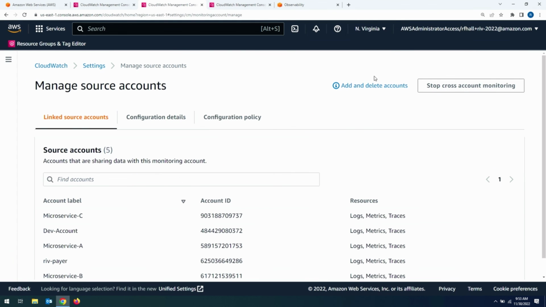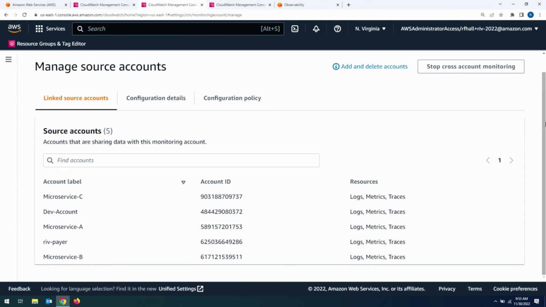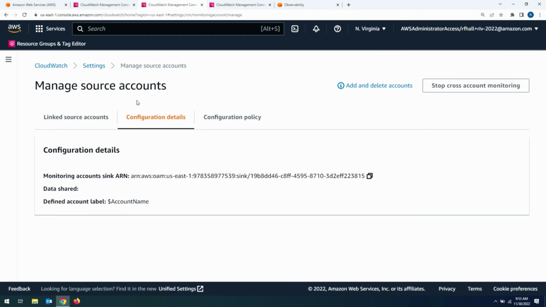And like we saw earlier, we can go to manage source accounts, and we can see there's many different source accounts here. But to go a little bit further into details, like what happens when we go through that setup prompt and we click all our buttons and then, boom, it just works? Let's talk about how it works. So what this actually does is it gives us a configuration detail, and you'll see this is the monitoring account sink ARN. So this is actually a resource that exists in the monitoring account.